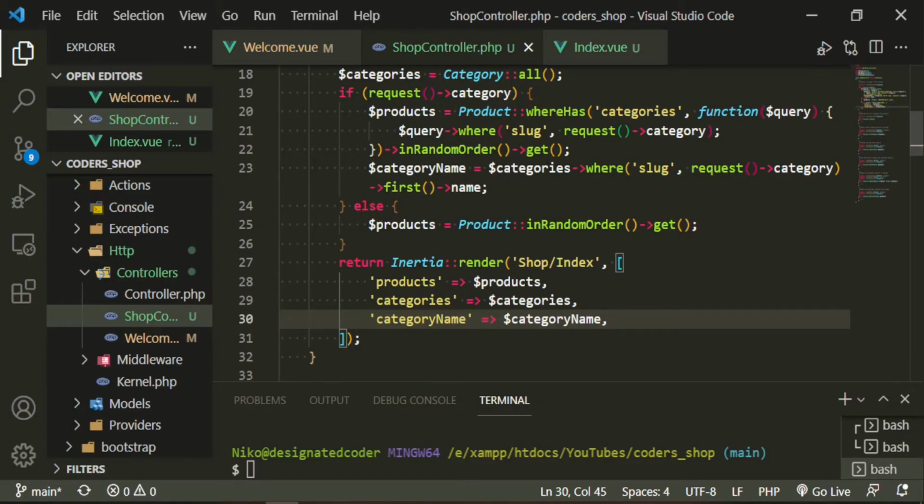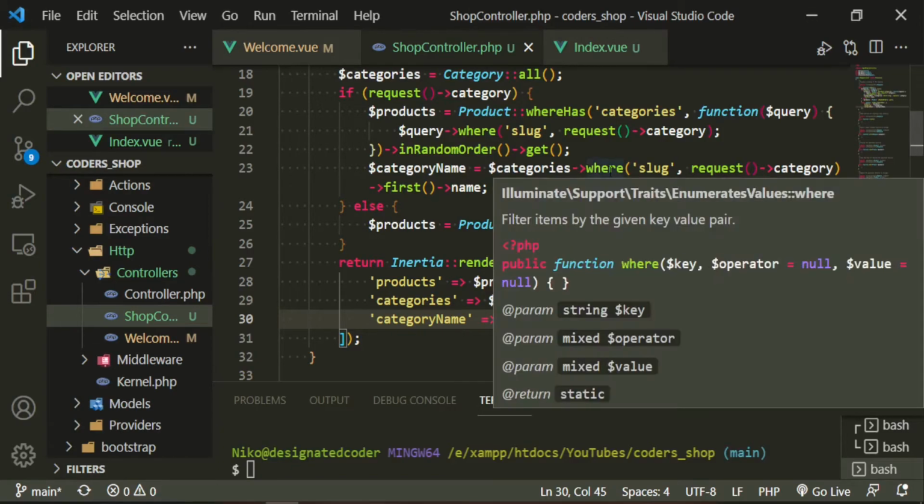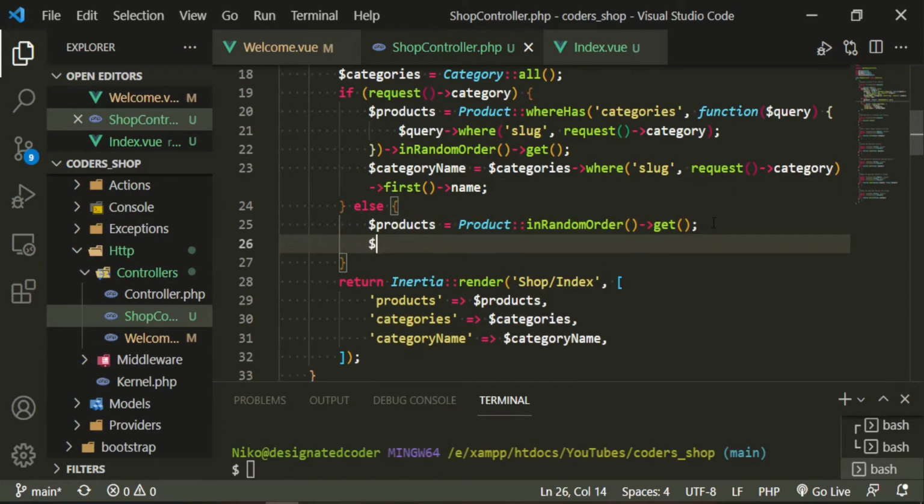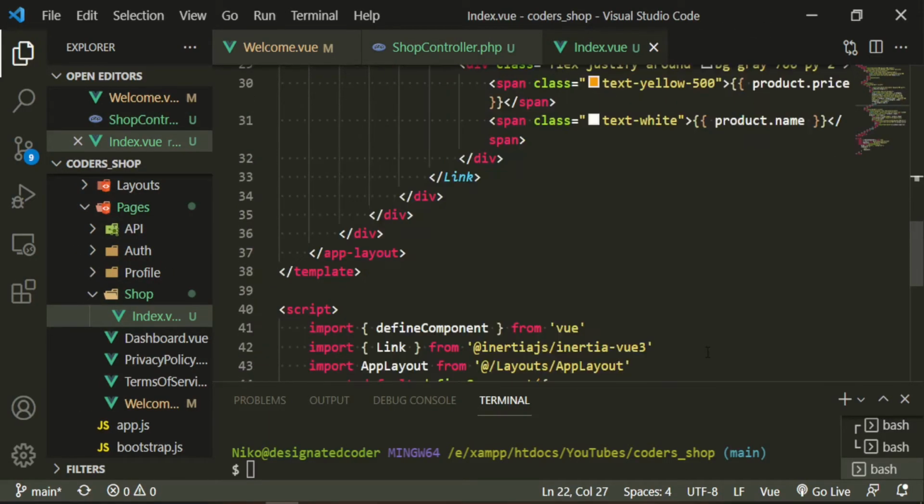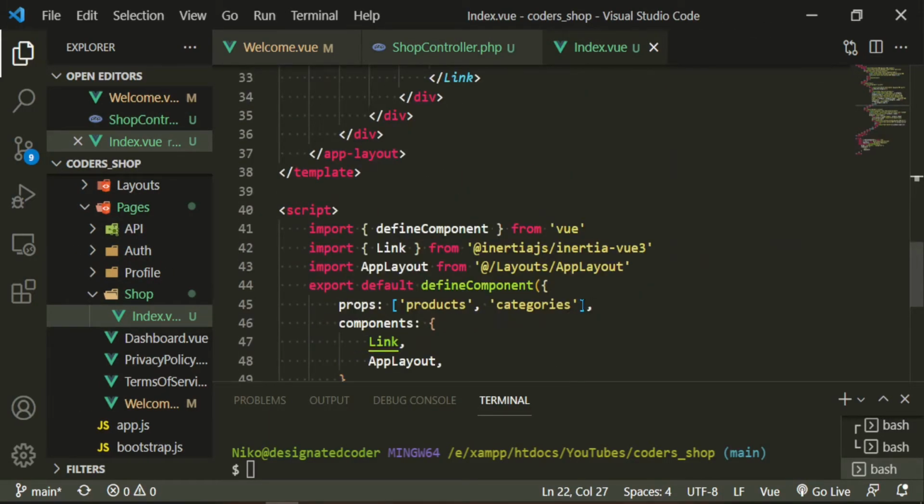If there's a request category, it's going to be what the slug is of the category that we're looking for. If it's not, we're going to have a generic one, and it's just going to say all. And I'll show you how we're going to address that on the front end. Let's go ahead and pass this to the view. We need to head down to our props, and here we can just say category name.